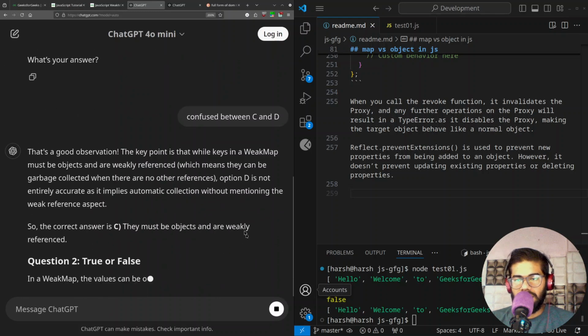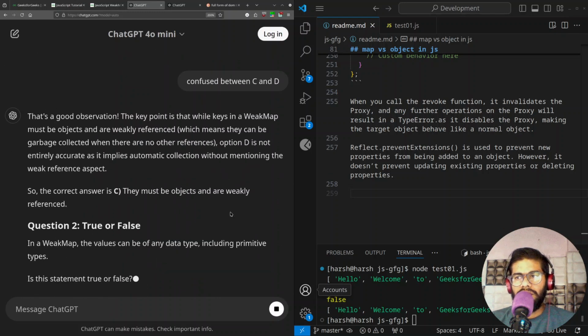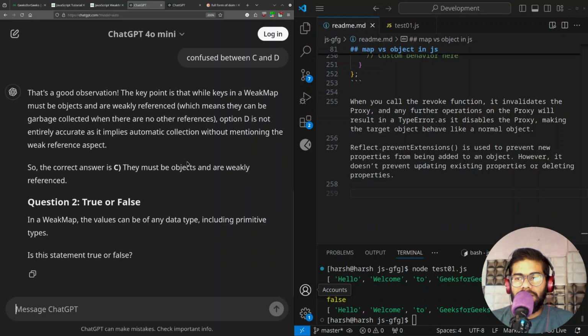That's a good observation. The key point is that while keys in a WeakMap must be objects and are weakly referenced, which means they can be garbage collected when there are no other references, option D is not entirely accurate. It mentions automatic collection without the weak reference aspect. So the correct answer is C: must be object and are weakly referenced.